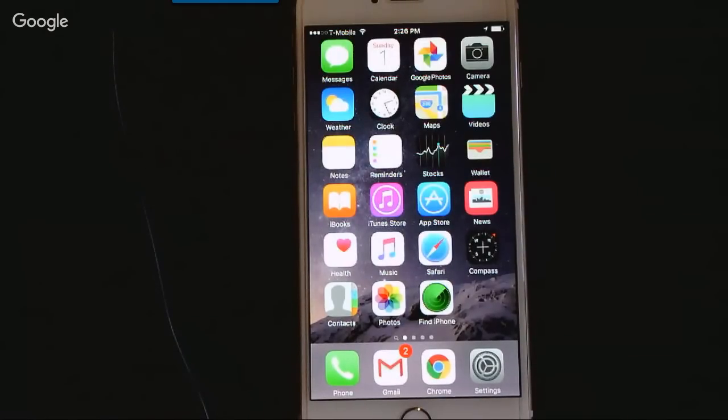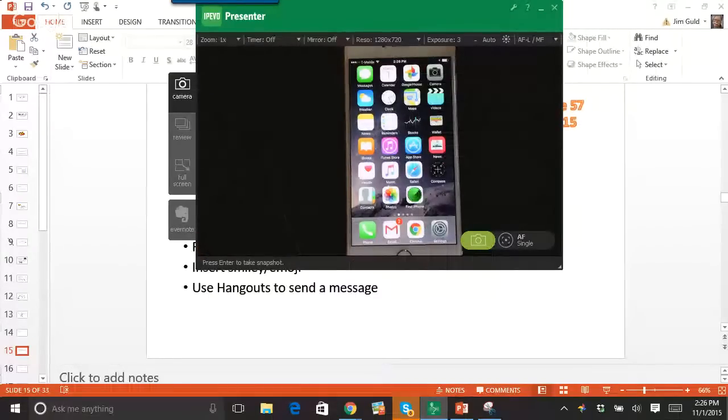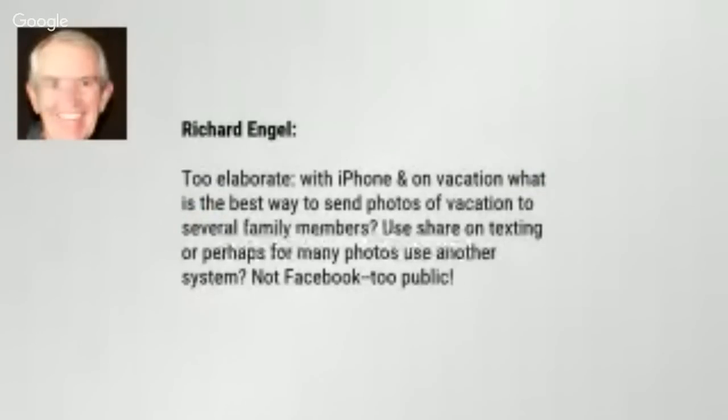Oh, sending a text for a coupon. Let me just show you what I mean first. And there, Richard did elaborate here. With an iPhone and on vacation, what's the best way to send photos of vacation to several family members? You share on texting, or perhaps for many photos, use another system. And he doesn't like Facebook. He says it's too public.